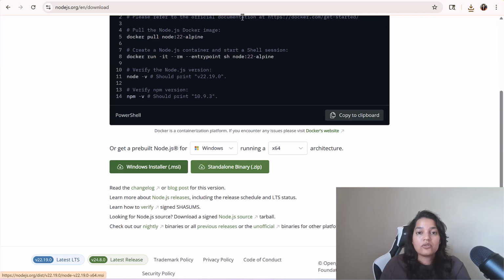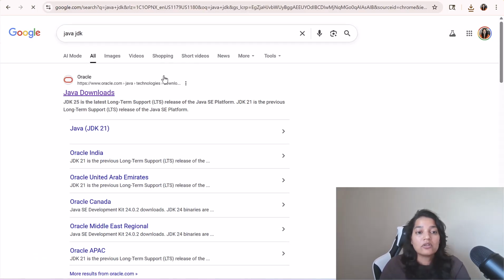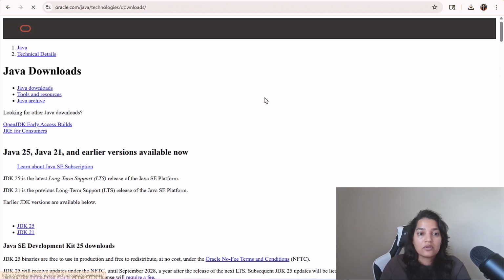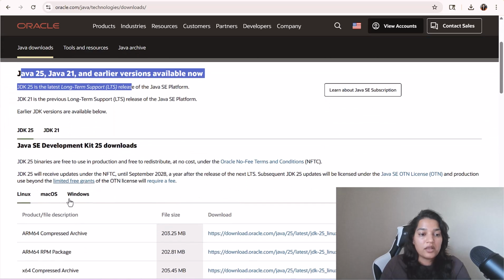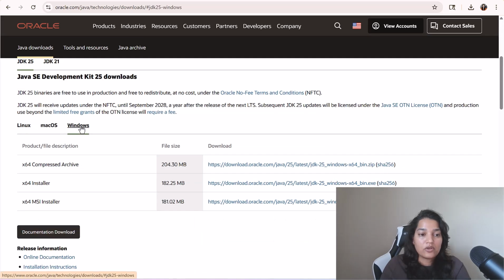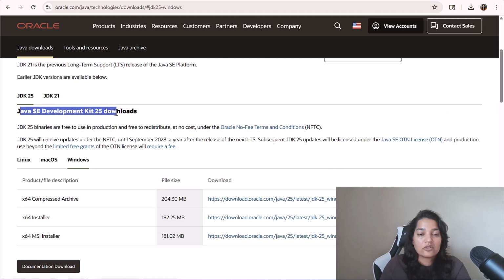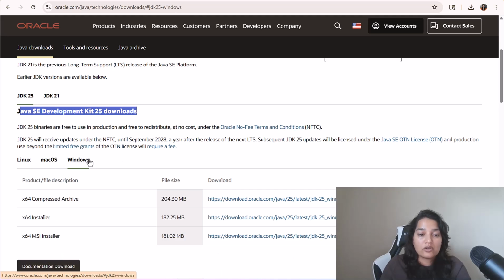We'll go back to the browser and here we're going to search for Java JDK and download the latest version. Don't go to java.com, download it from Oracle. So we'll go ahead and download from here. These are the versions available and we'll go to Windows. You can see here, this is Java SE Development Kit 25 downloads. This is for Linux, this is for Mac, and this is for Windows. I'm on the Windows laptop.